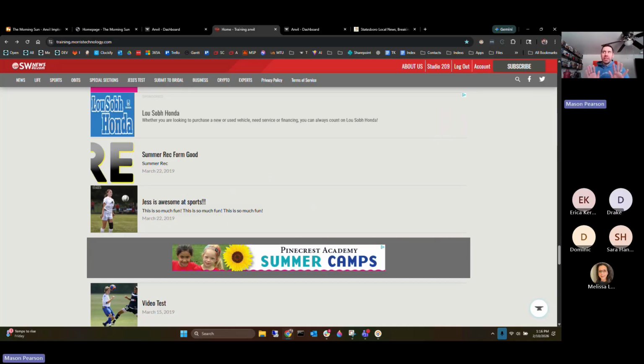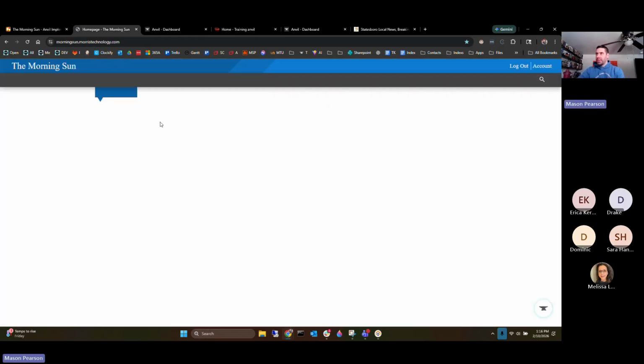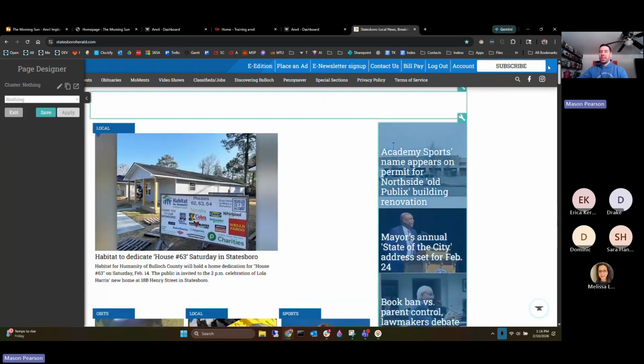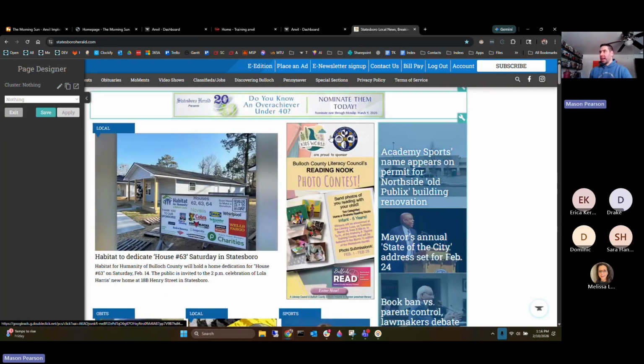Okay, does the snippets in page design make sense as to how we can customize what goes from the blank Morning Sun page once we bring content into here to something more like the Statesboro Herald, where we have snippets and article content being shown to all the customers? Yeah. Okay, good.